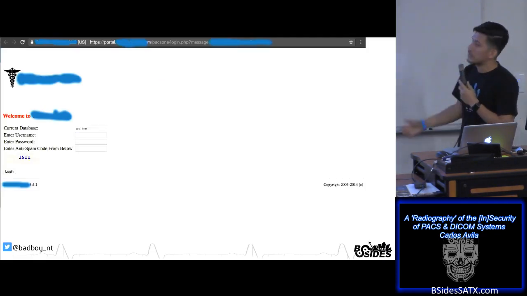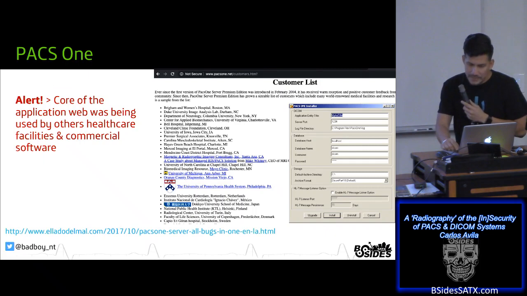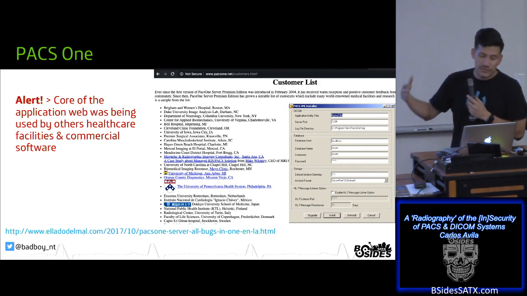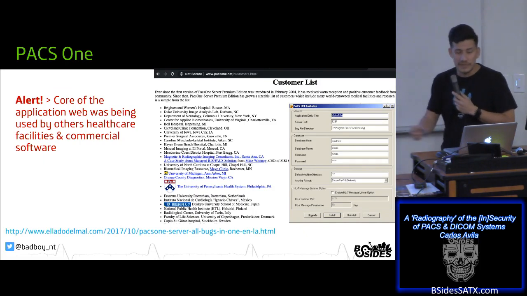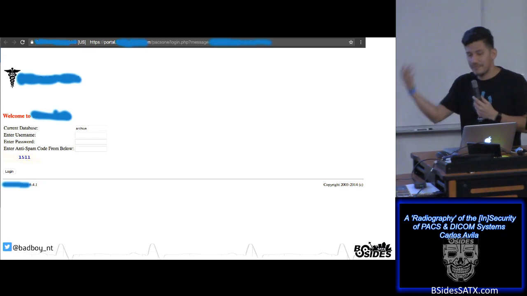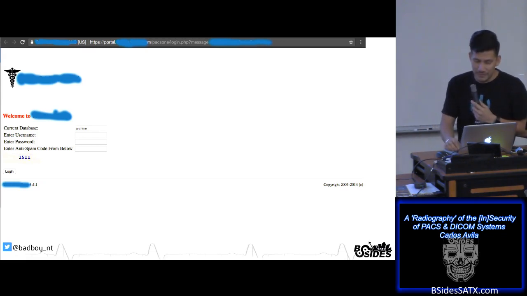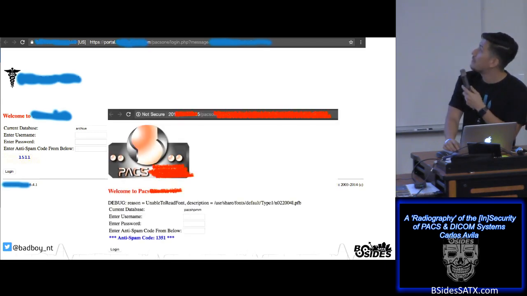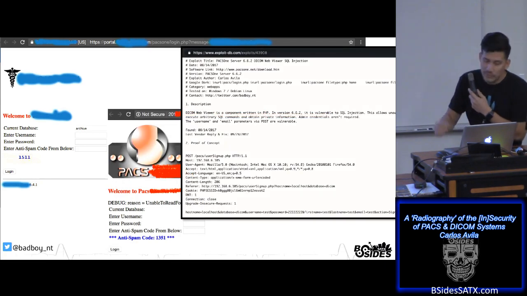Here are some results. At the moment, I tried to discover where these applications could be installed on internet. Here are some results of my research, looking on internet. These are examples of PACS One Server installed on internet in different healthcare facilities or companies around the world.